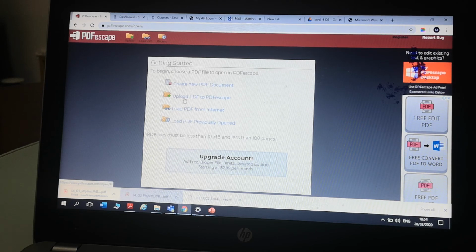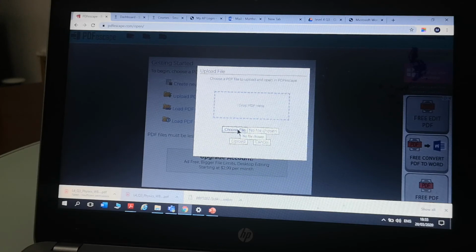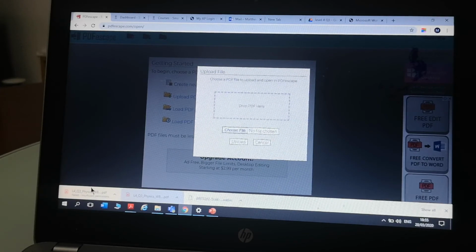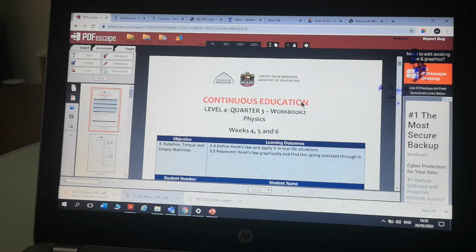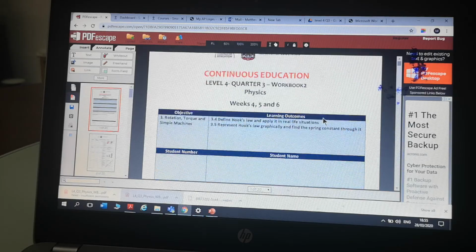Now you want to go to upload, because otherwise we won't have anything to edit. Choose file. Now you can just drop it straight in if you want, or you can find it in your files. Oh, it says failed. Oh, yeah, it failed. I'm just going to drop it straight in because I've got it here. Hopefully that works. Okay, so now it's in.